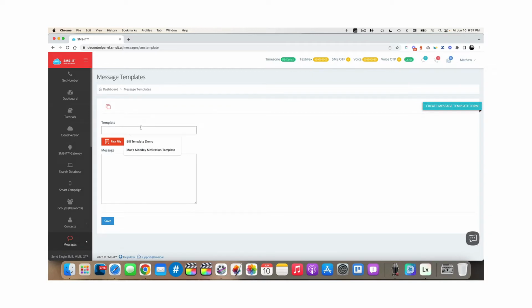Now you're going to give it a name. I'm going to call it SMS-iT Demo Template. Now you can also upload a file, but it's easy enough to just type in your template. Now I'm going to say, hey, this is Matt. I just wanted to remind you that, and maybe I just want this template in there with that starter so that I can use it before I send out a message blast.